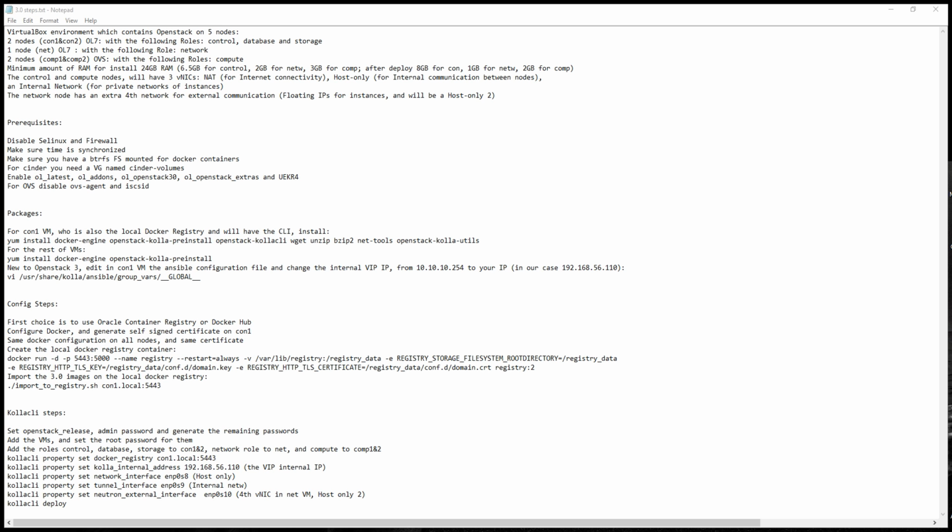Regarding prerequisites, I will disable SELinux and firewall. I will make sure that the time is synchronized. BTRFS file system is necessary for running Docker containers. In order to run Cinder, you have to have a specific volume group, which is named cinder-volumes.